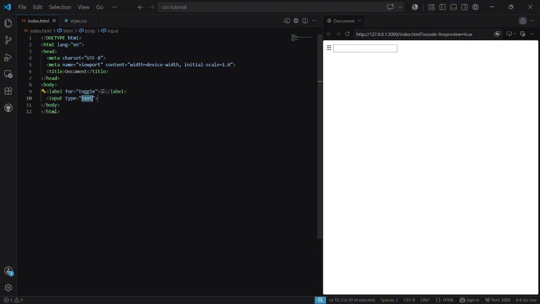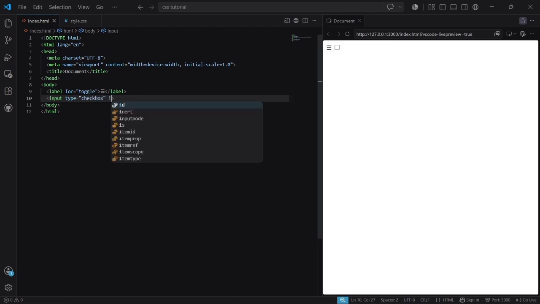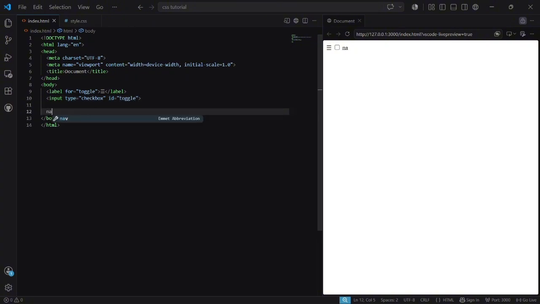Next, create an input element. Add the type attribute. Set it to checkbox. Now add the ID attribute. Type toggle as the ID value.